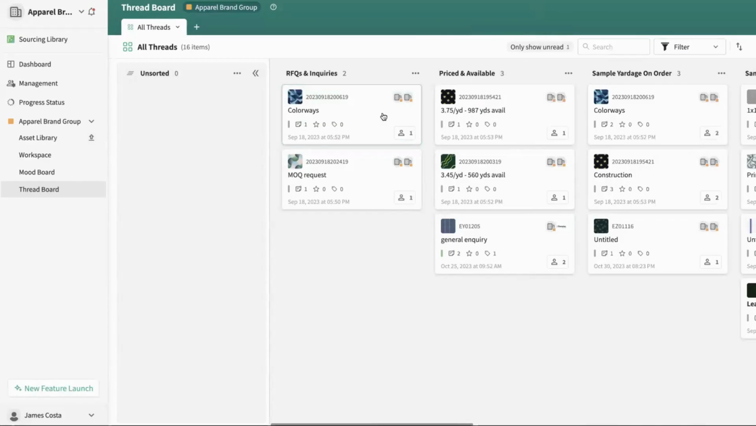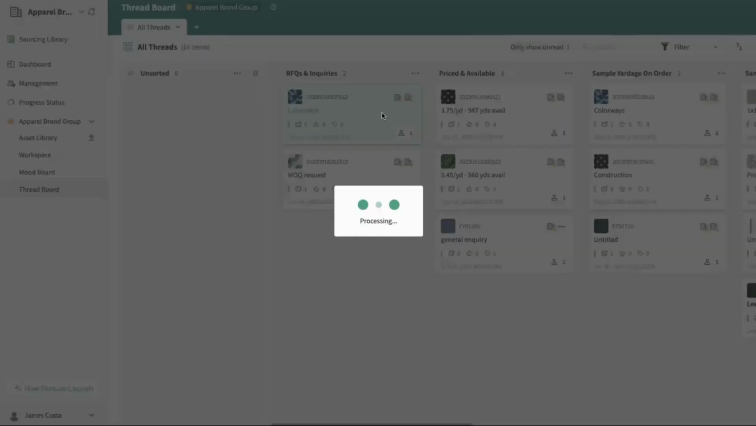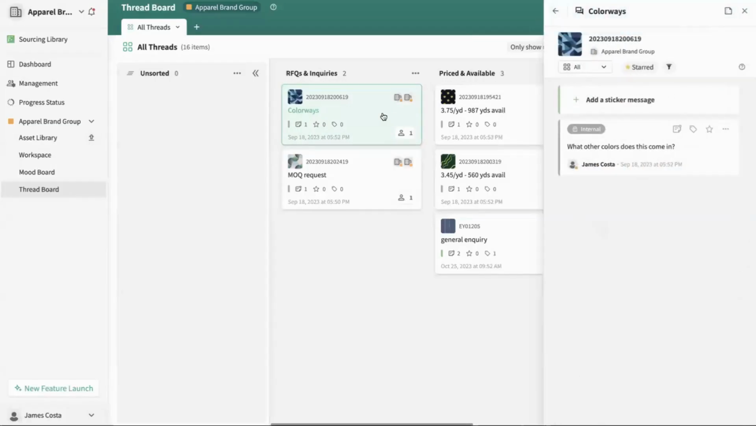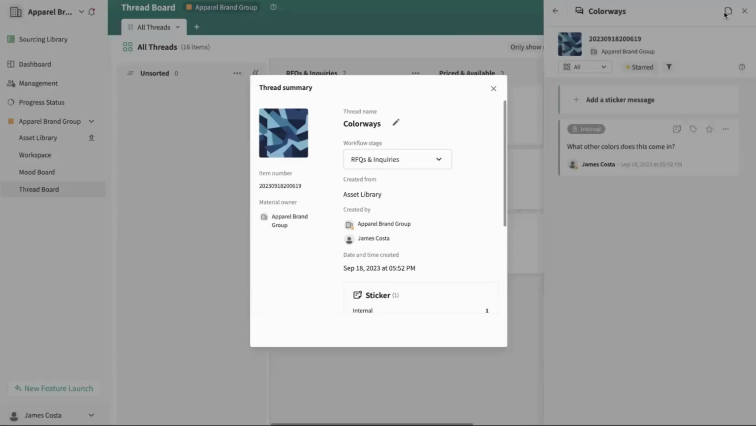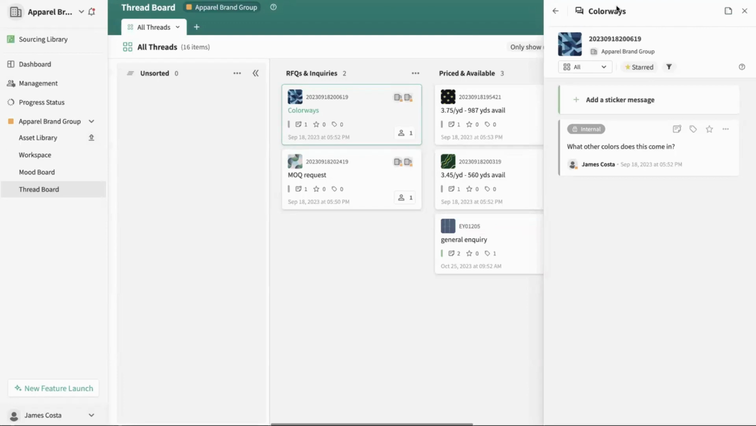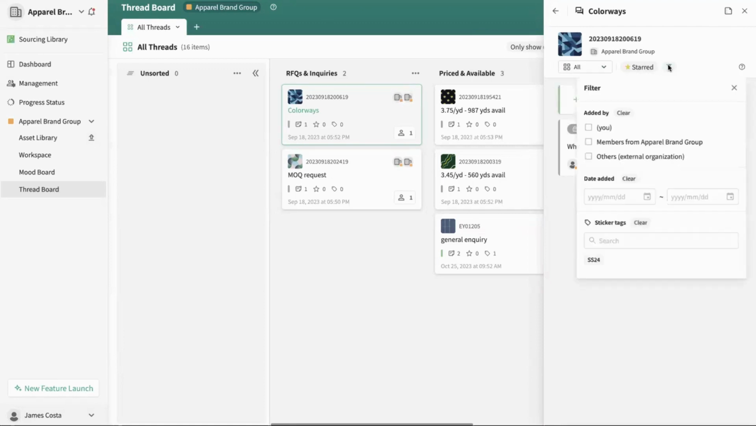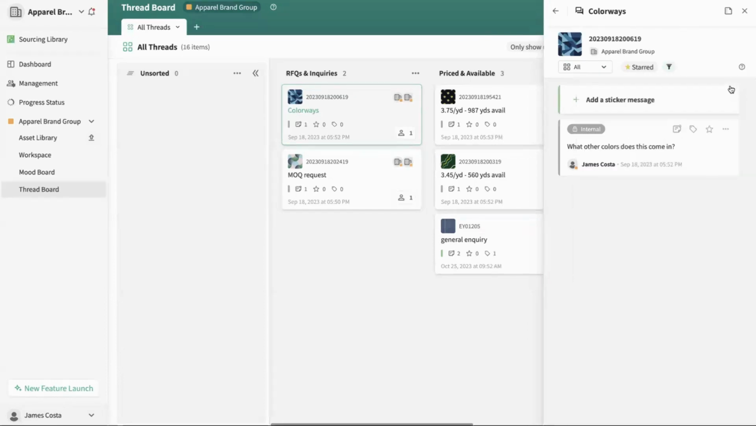If you click on a card, it pulls open a side drawer with more detailed information. At the top, you can edit the thread name as well as pull up a thread summary by clicking the thread summary icon. Also in this side tab, you can toggle between internal, external, and all messages, star a message, and even filter a message by user, date, or sticker tags added.